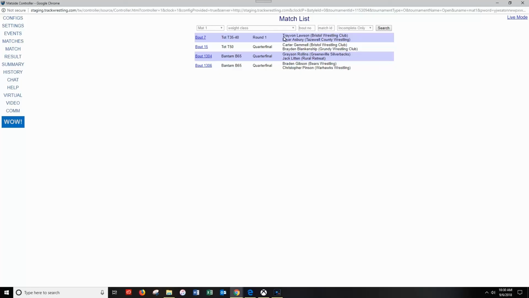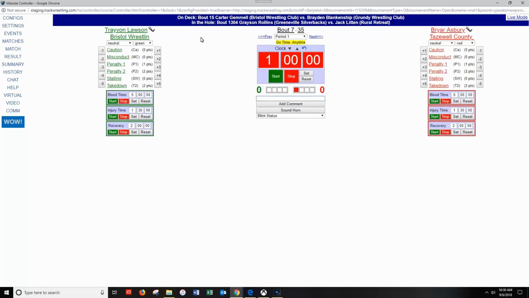Now at this point, Trayvon Lawson is coming. You need to find Trayvon Lawson and Briar Asbury. You're going to call these 2 wrestlers. Once you confirm that you have both of them, you're going to click Bout 7, and we're going to change Trayvon to red, right? We're going to start the match, and exactly the same thing that we just went through a minute ago. The only thing that I'm going to show that might be different, that you might have to worry about changing, let's say, for example, that Trayvon got a takedown.